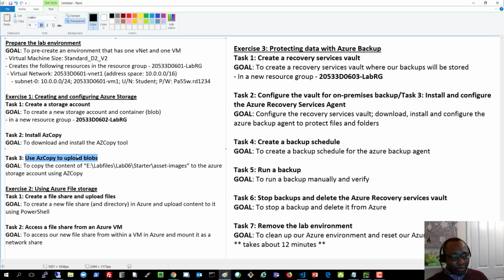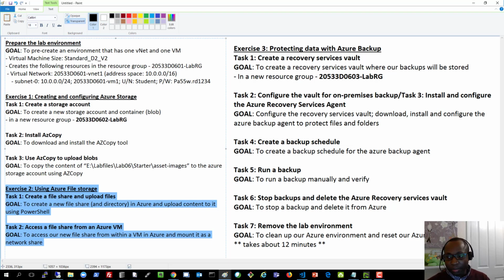So I'll probably just stop this recording because I think this has gone long enough. In the very next recording, which will be a continuation of this one, recording 7B, I'll focus on exercise 2 where we do some demos on Azure file storage, using SMB shares from within Azure, and then we'll round it off with Azure Backup. So I'll see you in the next recording. Bye for now.